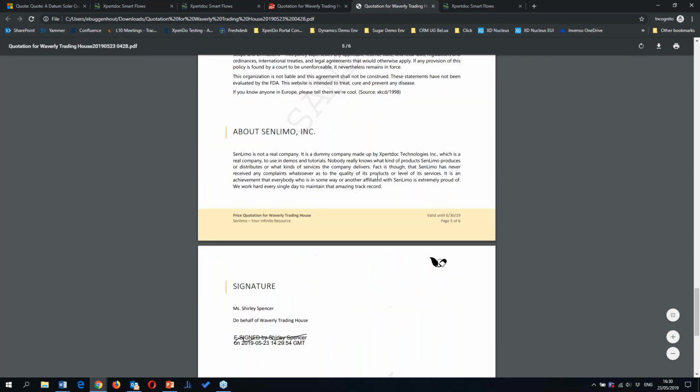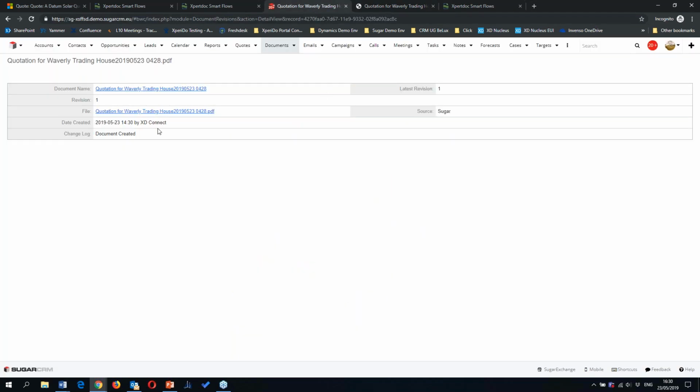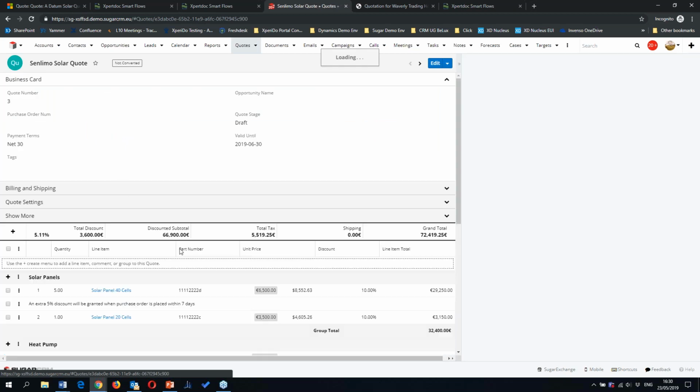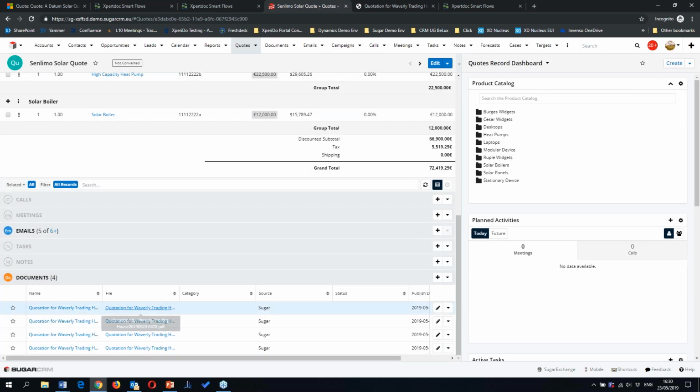Okay, and it's saved in Sugar against the quotation record. If I go back to quotes and go to my quotation record that I started the process from, it's actually stored in the document section over here. So as you can see from the timestamp, this is 4:28. This is the document that we just produced. So that's basically full circle.